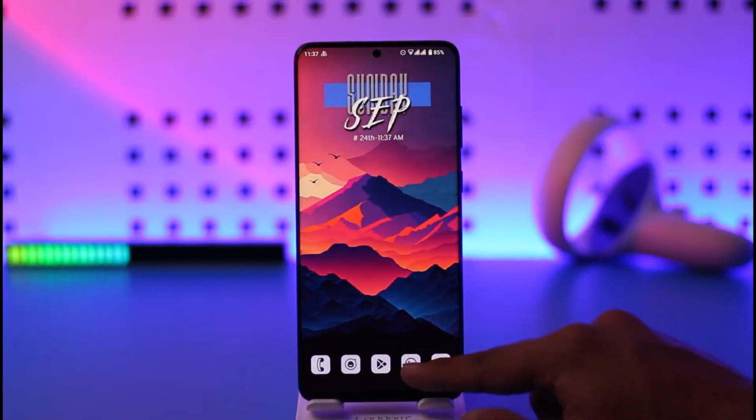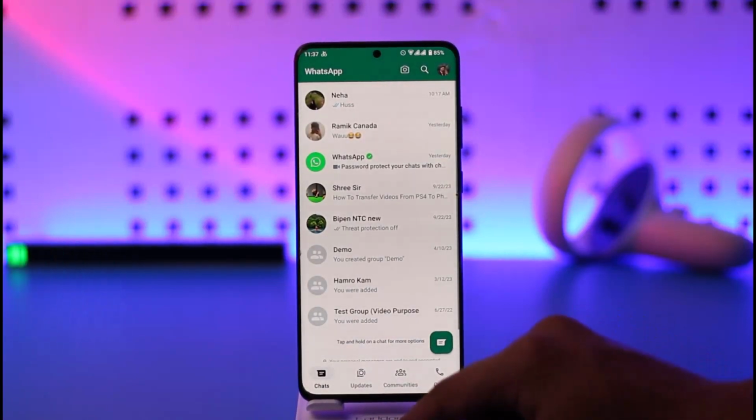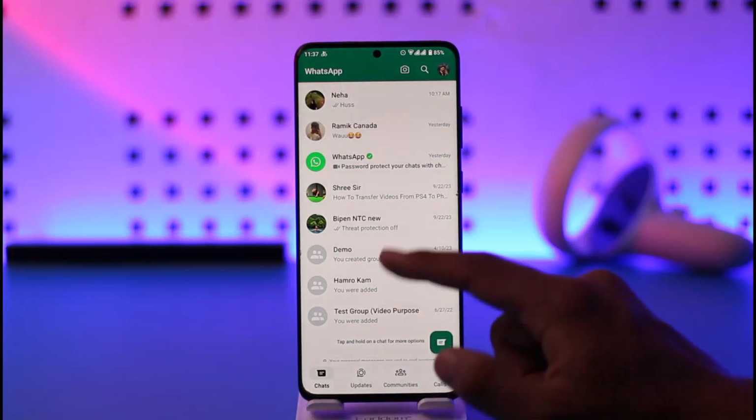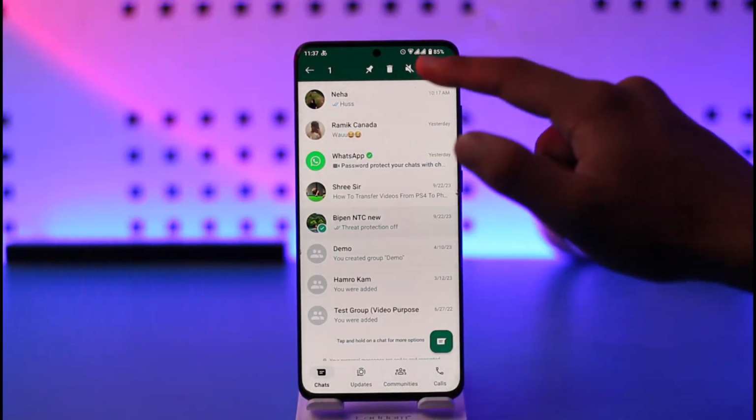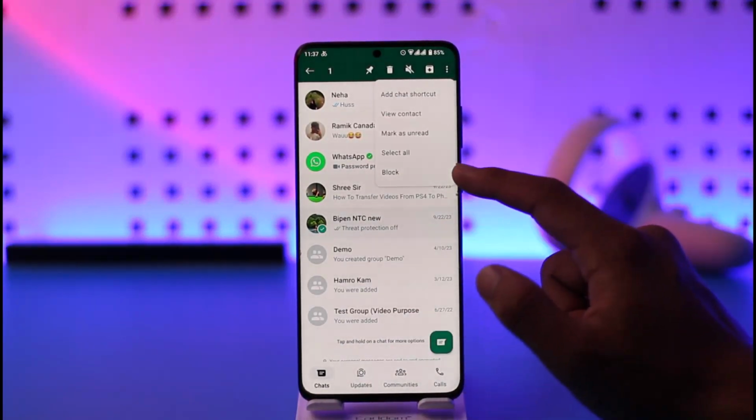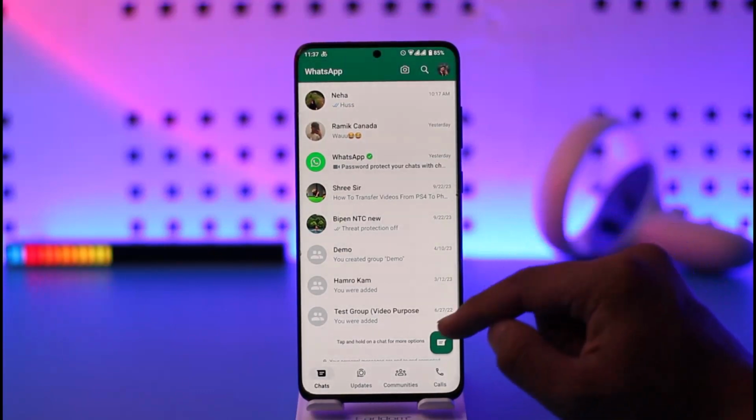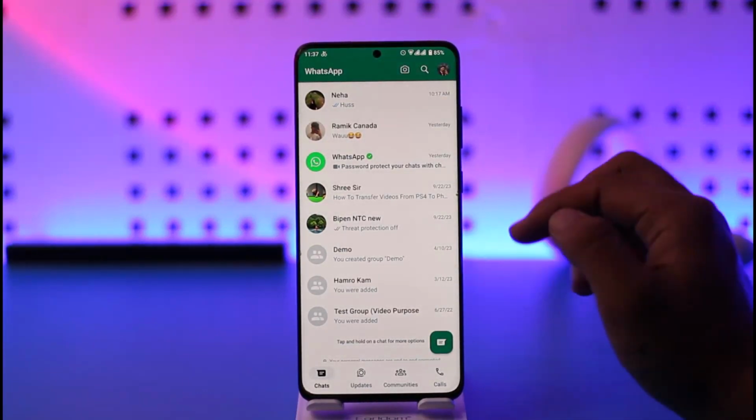So if you have the WhatsApp application installed over here, you just happen to block a certain person, let's say. So I'll just go ahead and block this person by tapping the three dots and then tapping on block. What happens is that this person is going to get added to our block list.